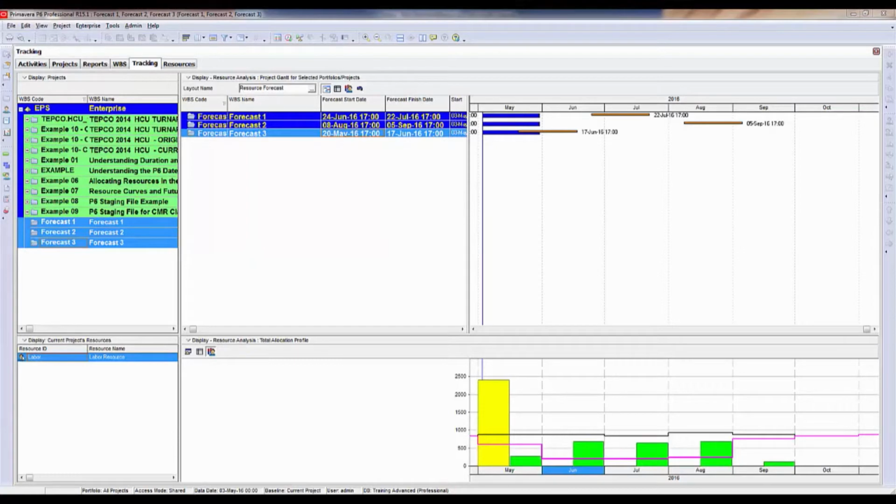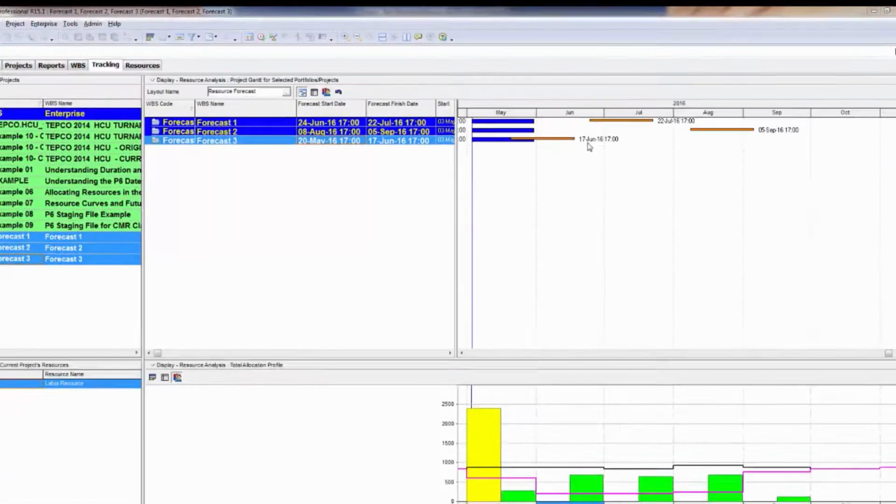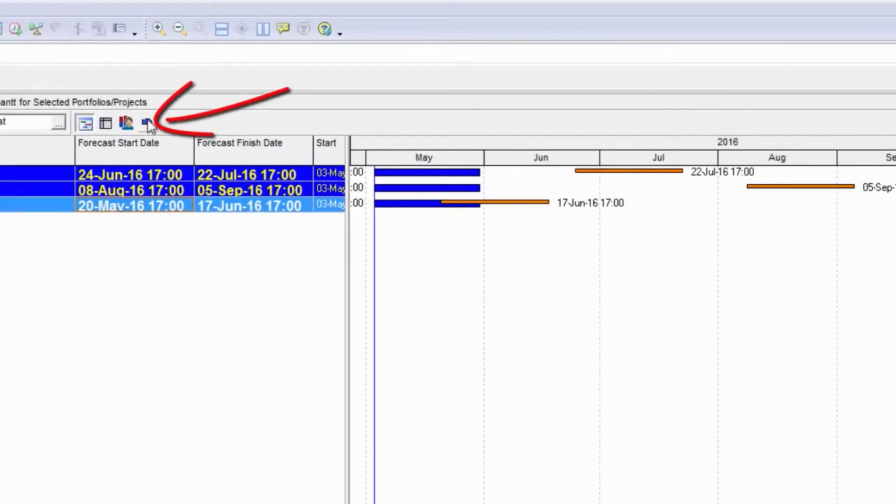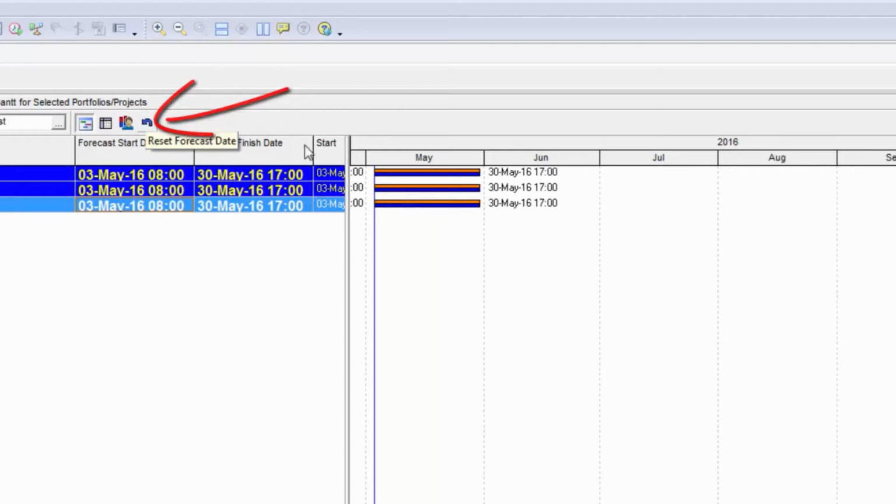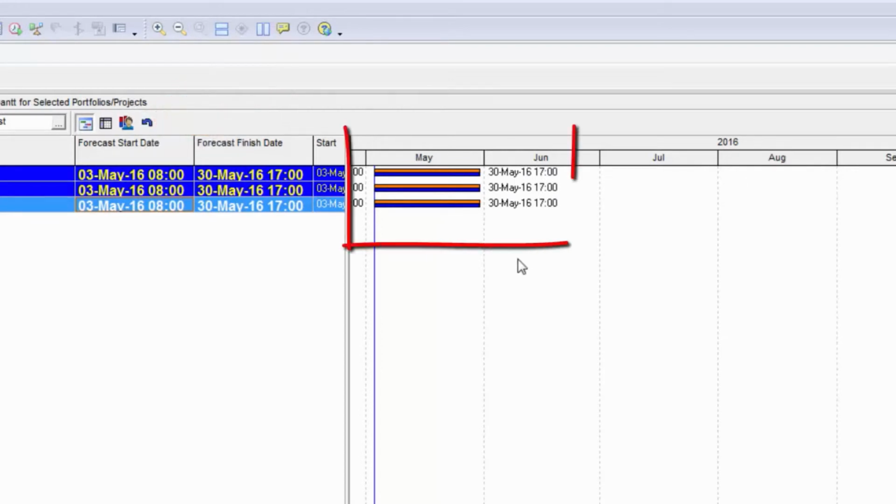If I actually wanted to retain these results, I would have to go back to the projects view and reset my project plan start dates to match what I have currently set for my forecast dates. The other thing to be aware of is that everything that I just did here can be reset back to normal by using this button right here. I can click that and it brings everything back, and the forecast dates match the currently scheduled dates.